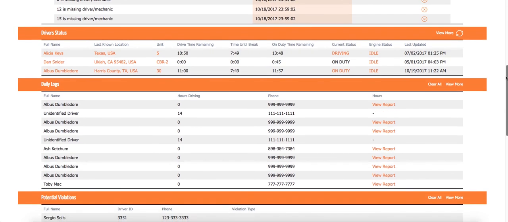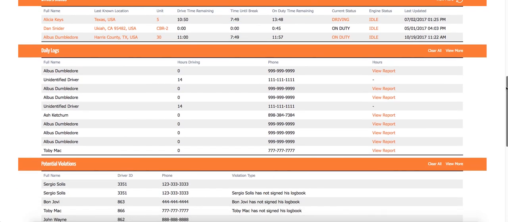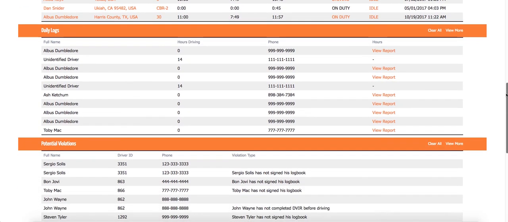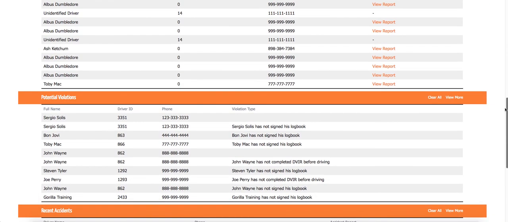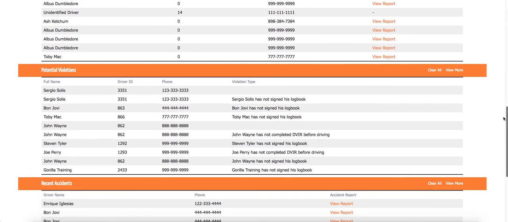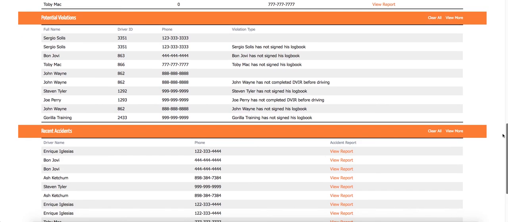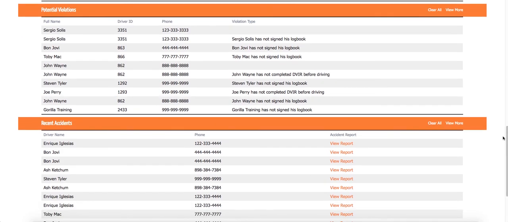The rest of the information down here, you'll be able to see daily logs, the most recently signed ones, any potential violations, and any recent accident reports.